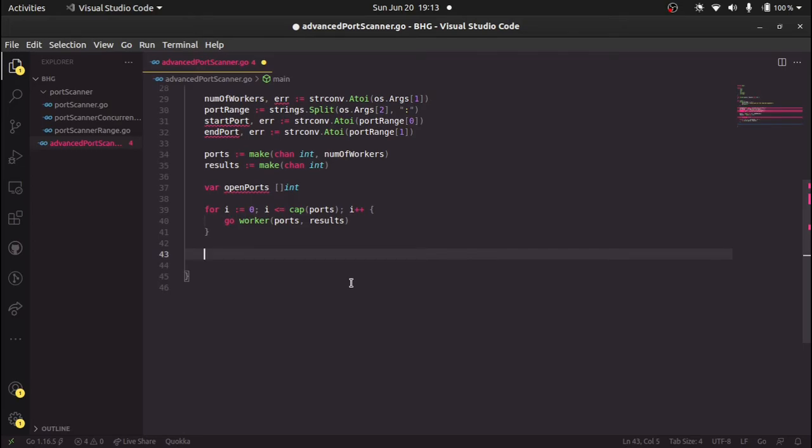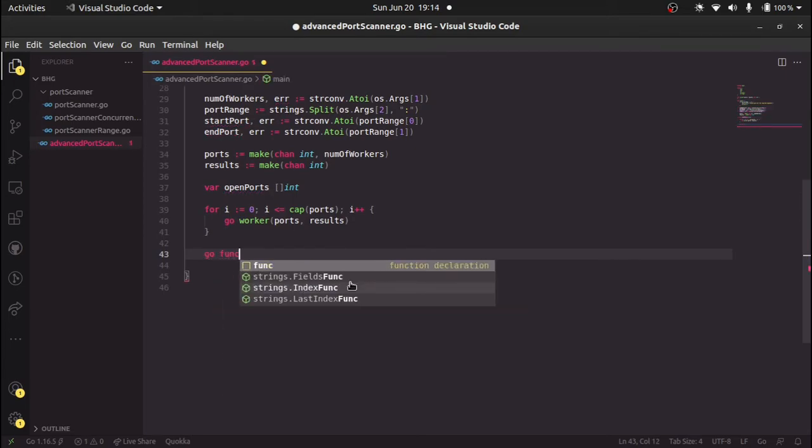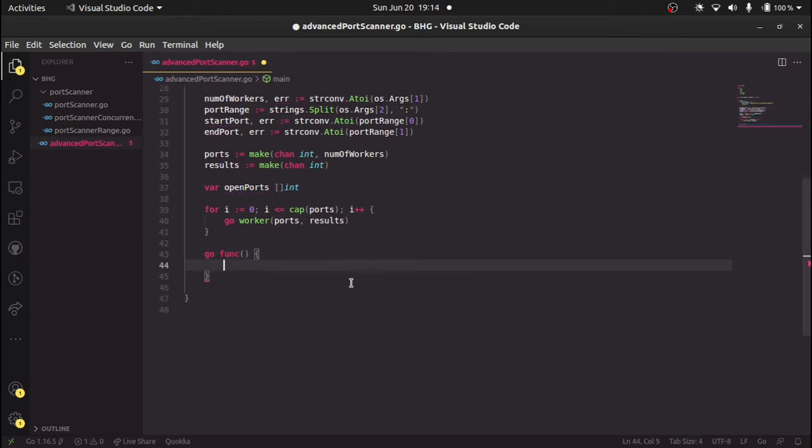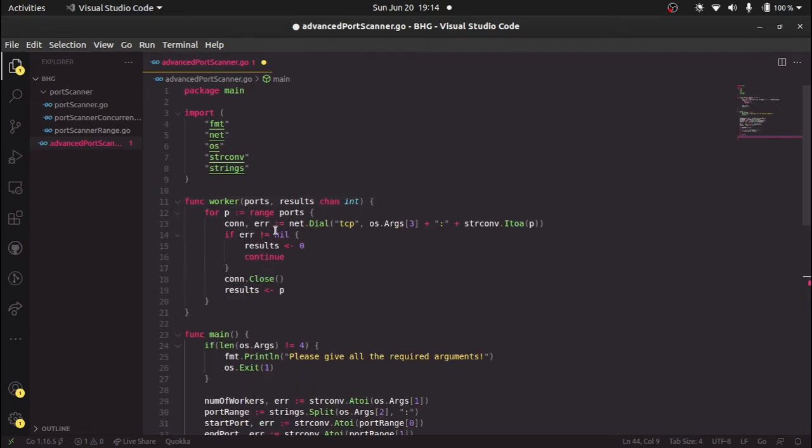So now we have created the worker goroutines. Now the final thing is we want to send the work here. So we have created the workers. Now we want to give some work to those workers. So these workers are waiting on this ports channel. So this call right here will block until we have something on this ports channel.